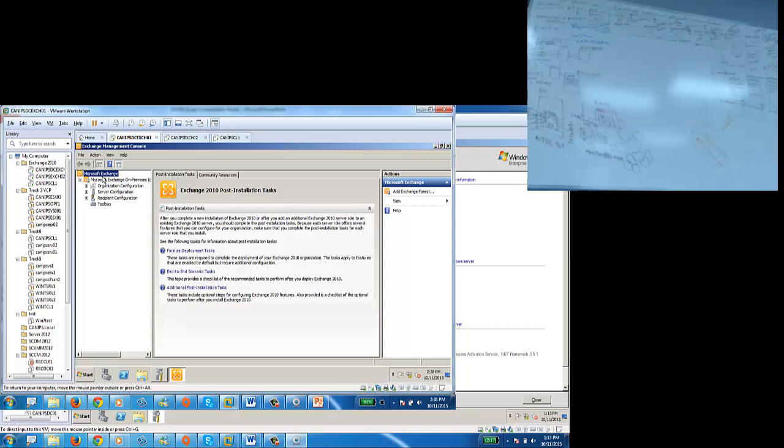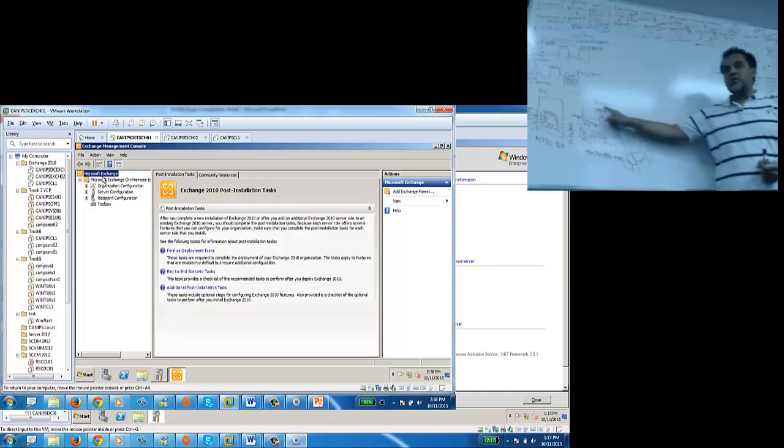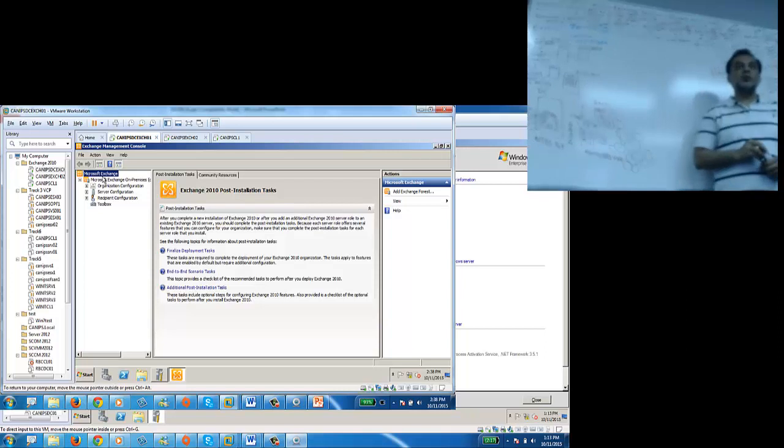Guys, the only thing that I want to say by making all this is that here in a virtual environment, when you start Exchange servers, the services might not be running because you never shut them down properly. In a real environment, we never shut down Exchange server. Never.